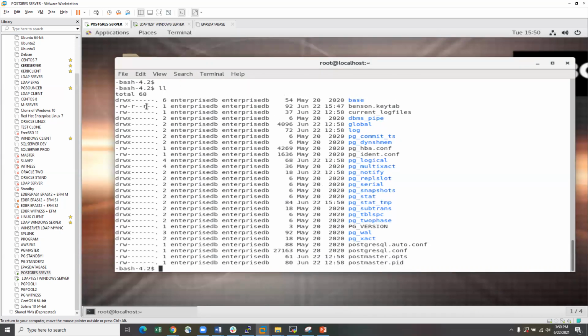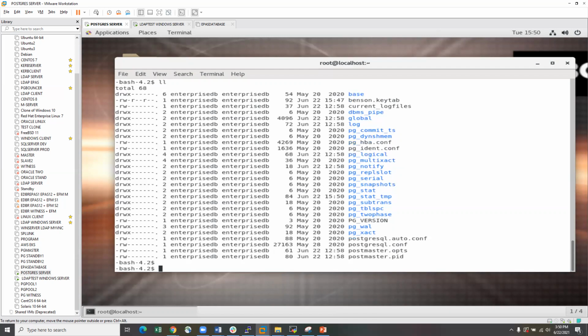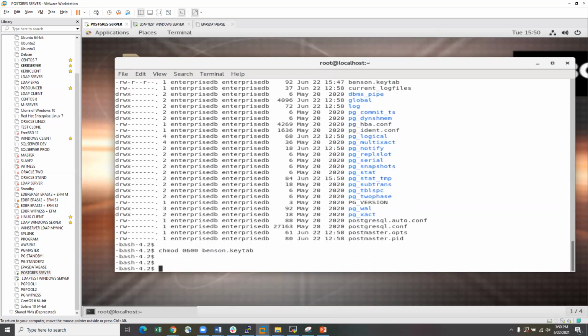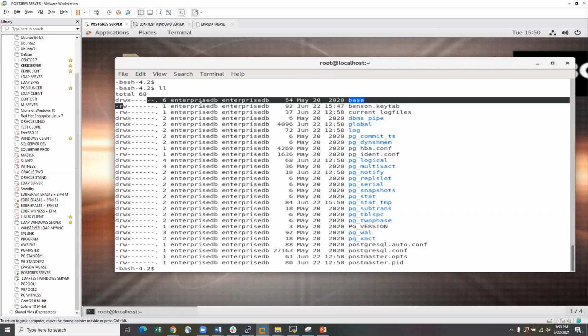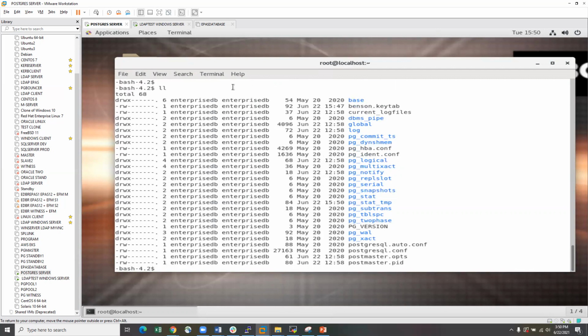Again, for this keytab file, you need to make the permission 600. Don't leave it the way it is, you might have some issues. So we're going to put it to 600. Okay, we have that file permission turned to 600. Everything looks fine, and make sure it's owned by Enterprise DB.